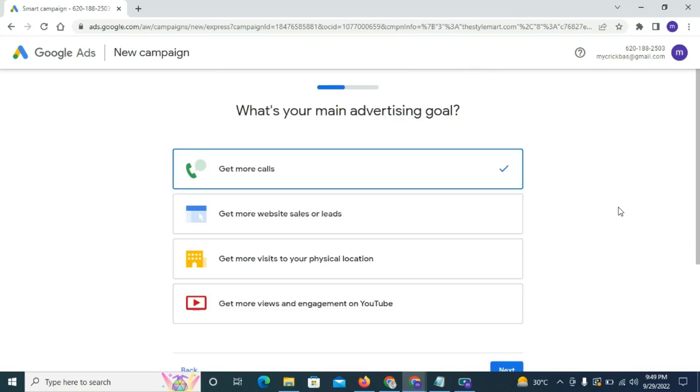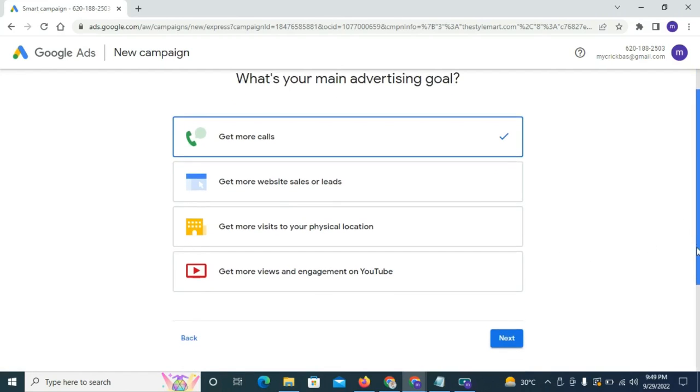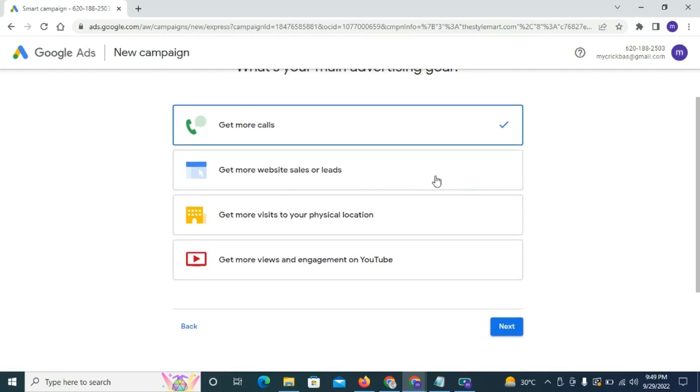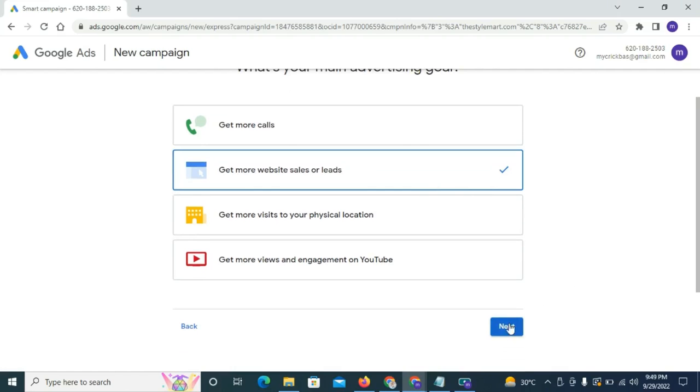What's your main advertising goal? Some options are get more calls, get more website sales or leads, get more visits to your physical location, get more views and engagement on YouTube. Choose any one. Get more calls. Website loads. Next.